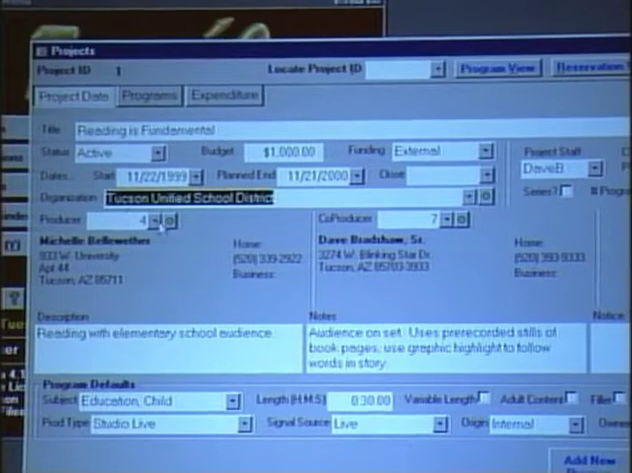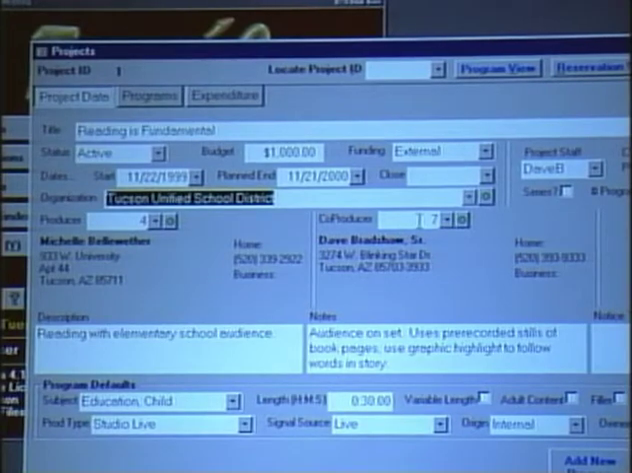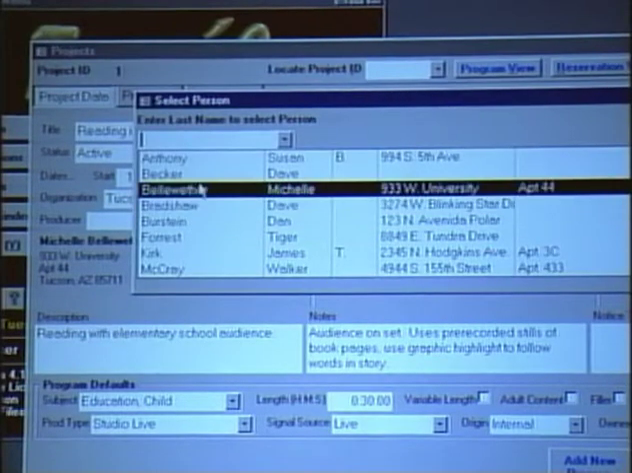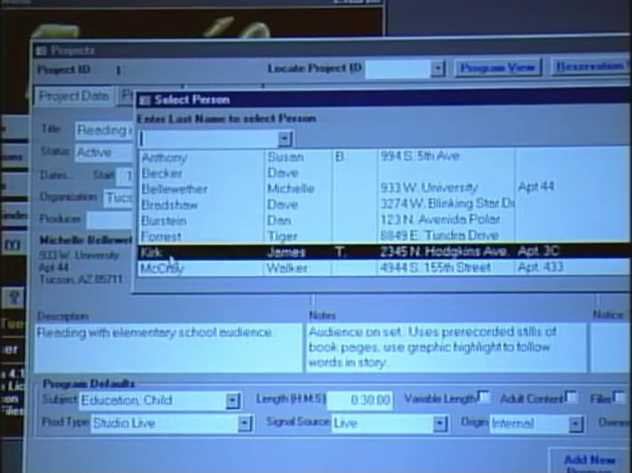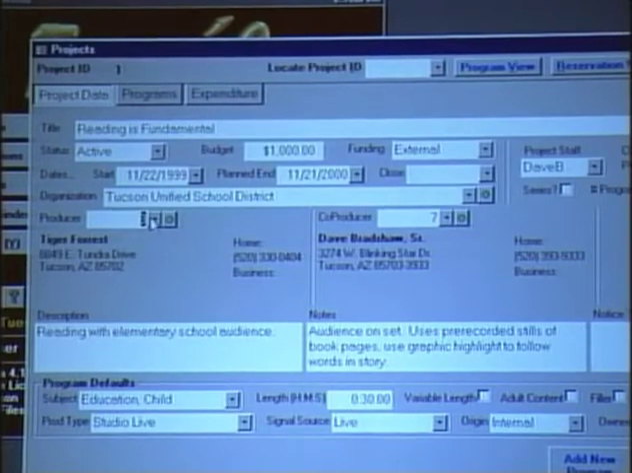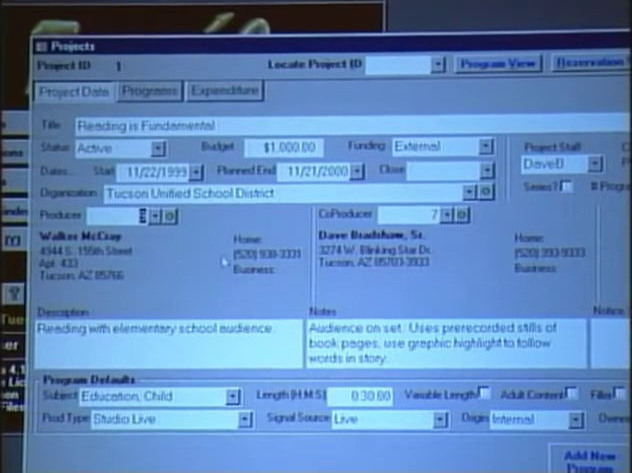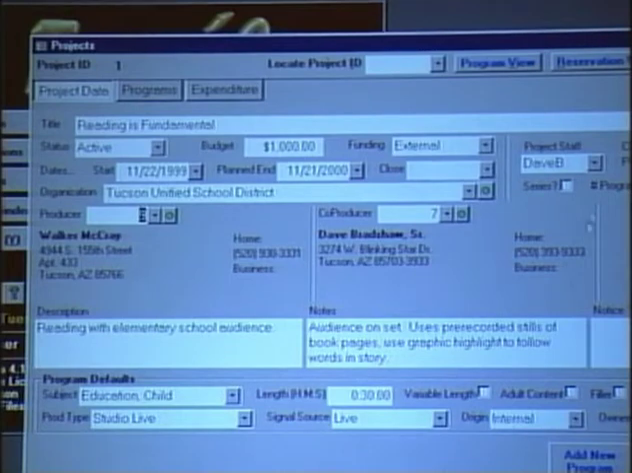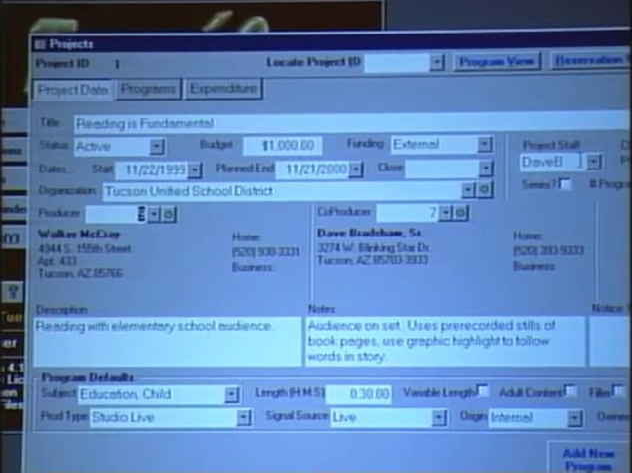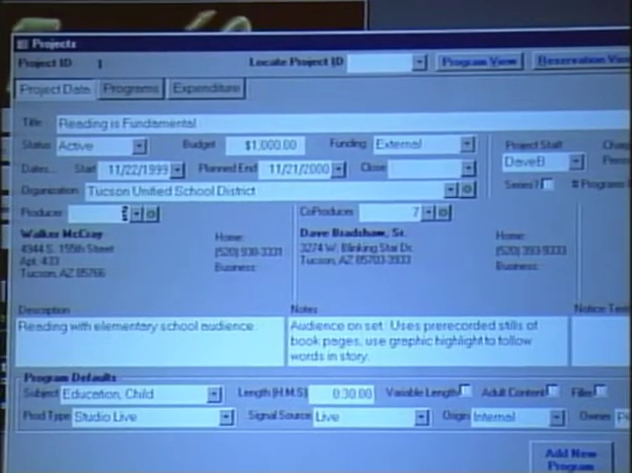The producer, you can pick anyone from your list of persons, and we also have a second person that we call the co-producer, just to allow you to associate more than one. Again, whenever you select someone from the list of people, if there are any notices relating to that person, you'll see them at that time. In addition to showing all the data here for the producer and co-producer, if we move over to the right, we'll see other project data.